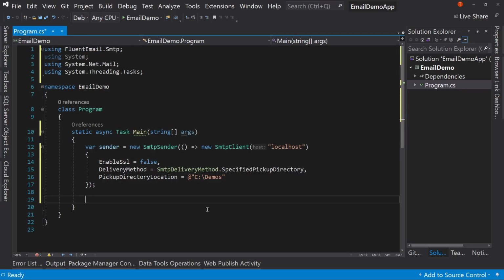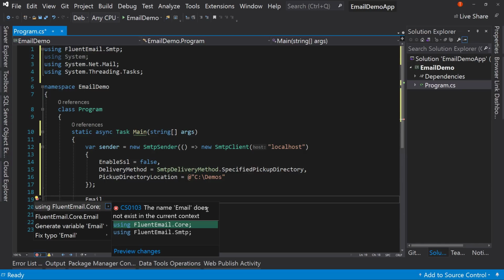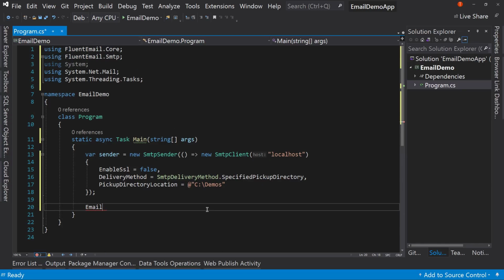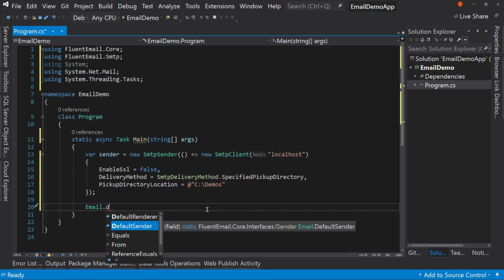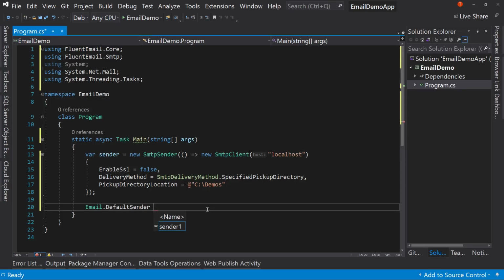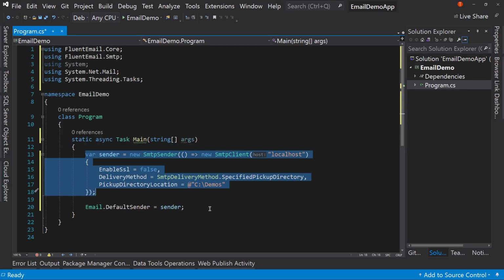All right, so now we're going to say Email.DefaultSender, and press Ctrl+. to add the using FluentEmail.Core. Email.DefaultSender equals sender. So it's going to set up our default for our server. So now whenever we send an email out, it's going to send it out using these sender settings.